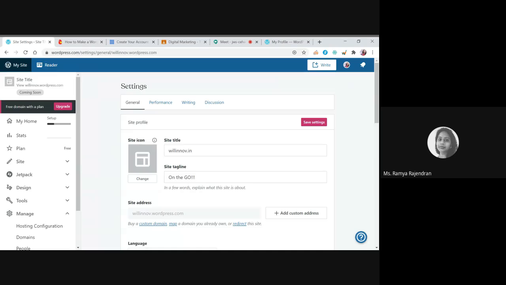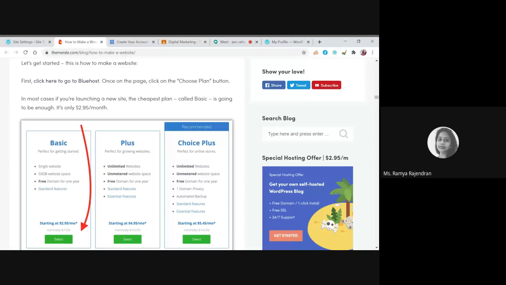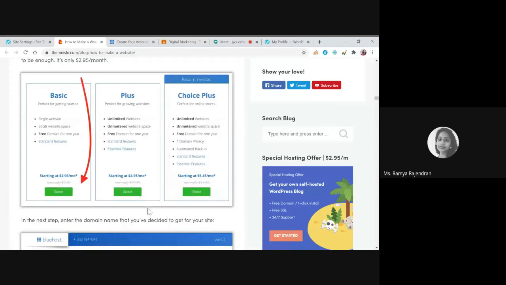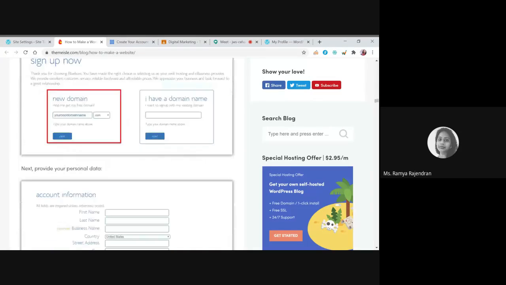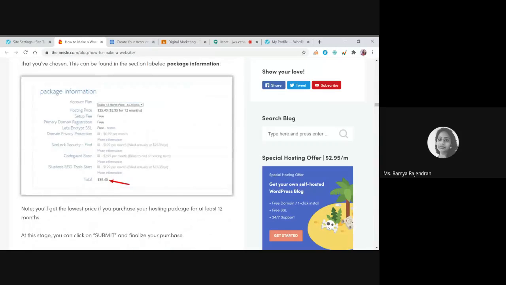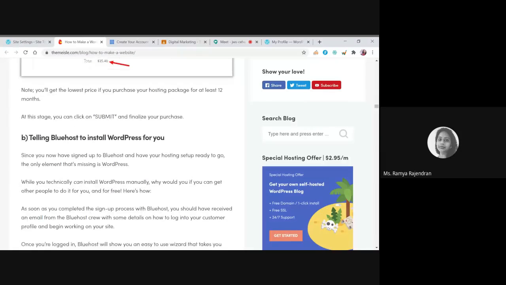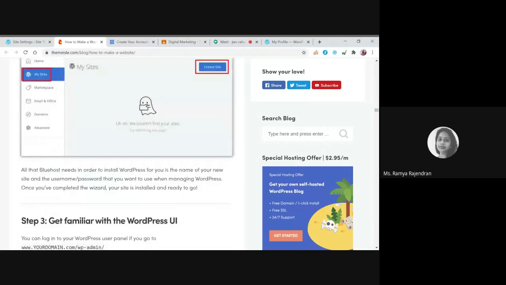So let's get back to the blog, maybe so that we can take it in the right order. Here we just left it in Bluehost, where you just have to go and pick the right plans, sign up with your domain names and account information, and then you start paying. After that Bluehost will install WordPress for you. You don't have to do anything.